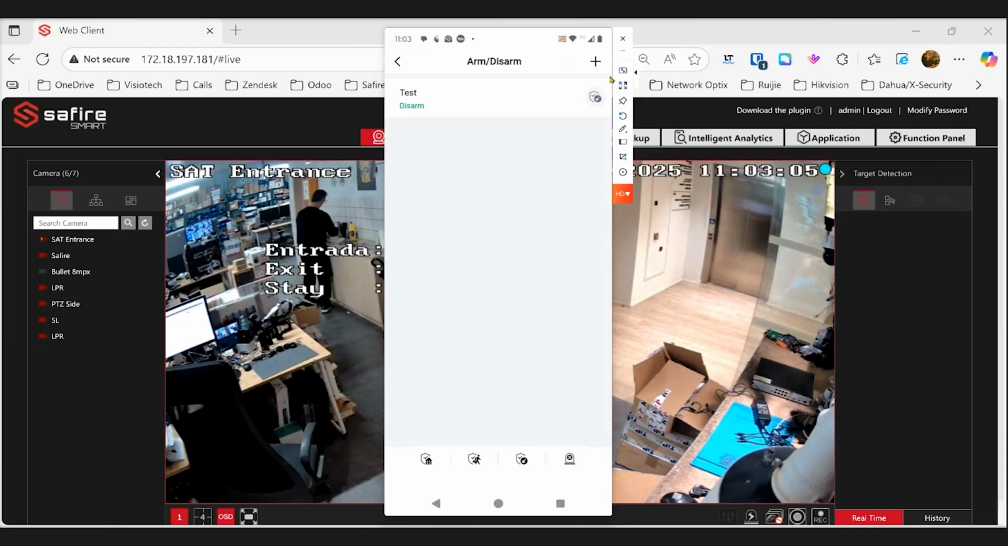And I can create several groups. If I have more devices, I can arm them. Quite simple.